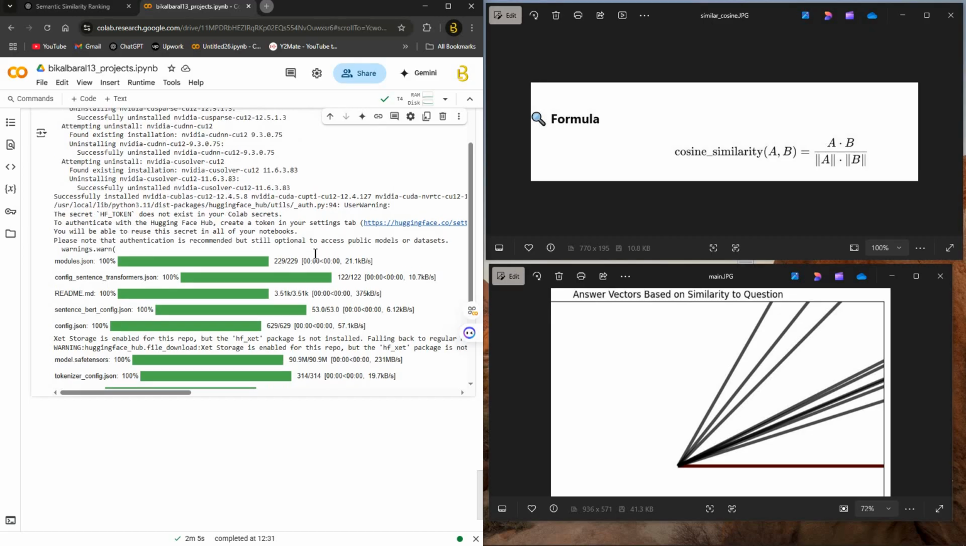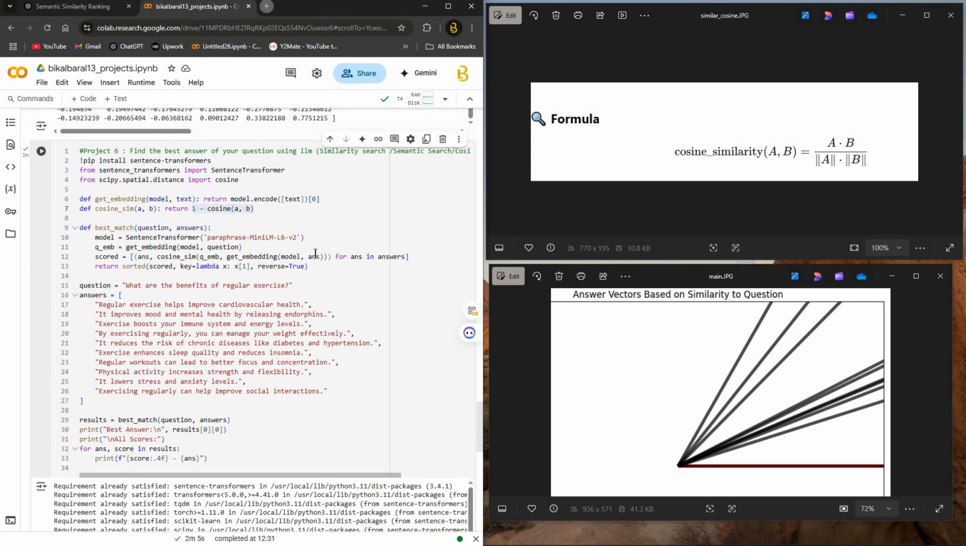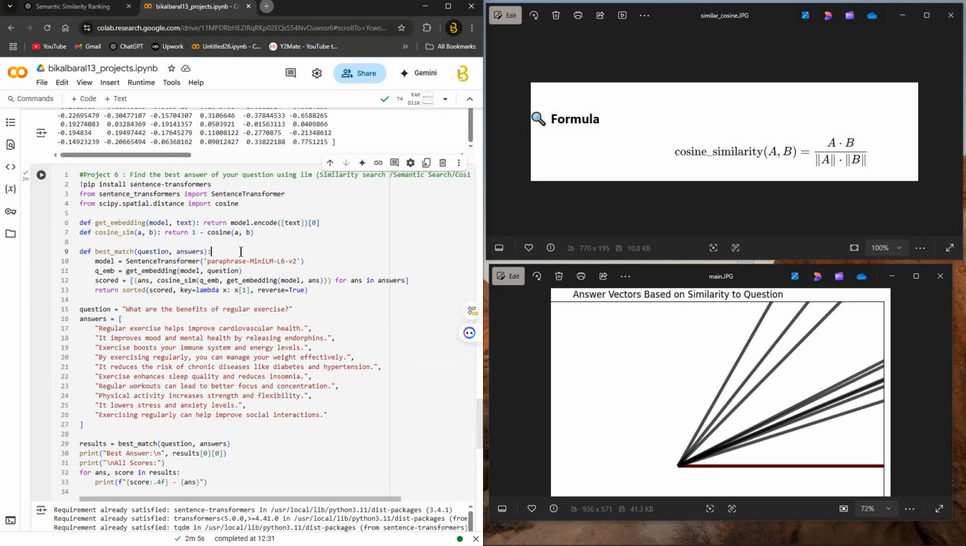With that being said, this is the basic idea of using LLMs to find the top result from the given question. This is used by many social media applications to find similar sources.